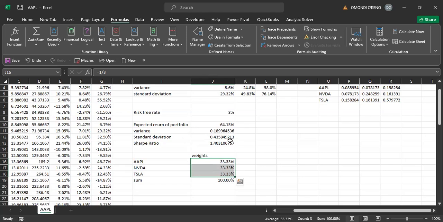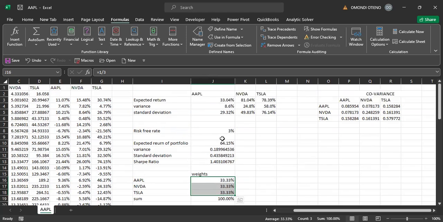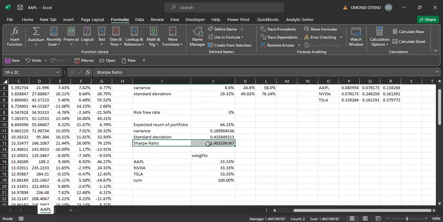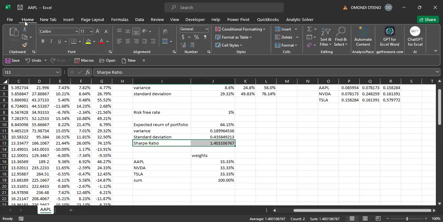So let's go and see how we are going to apply Solver to maximize the returns of this particular portfolio by maximizing the weights, I mean, maximizing the Sharpe ratio. So this is what's going to be our point of interest. Let's put it that way.